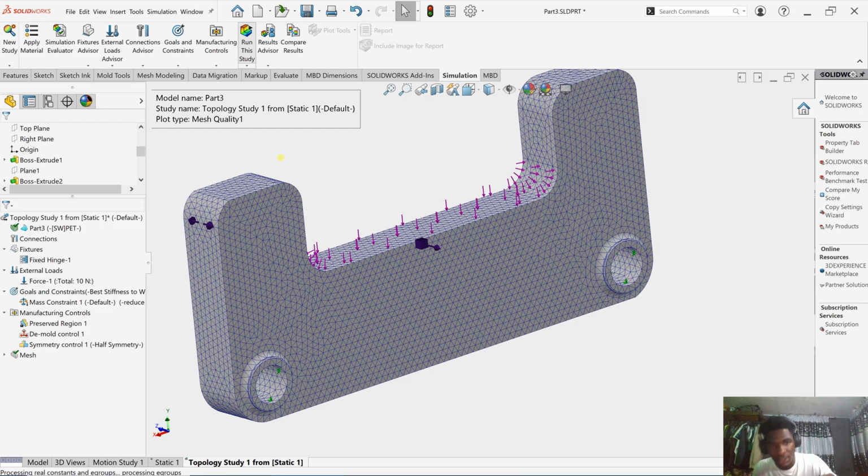Now when you run the study, SolidWorks will start optimizing this design. This takes quite a lot of time, depending on your laptop. For me, I think this is gonna take close to 45 minutes or even more. So I'm gonna pause this video and jump to when it's done.